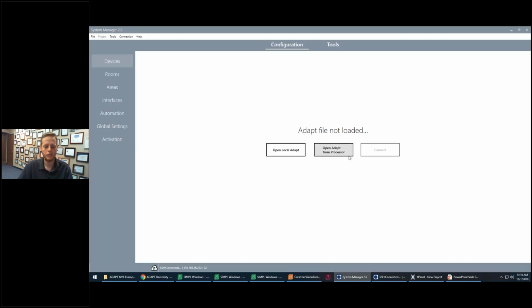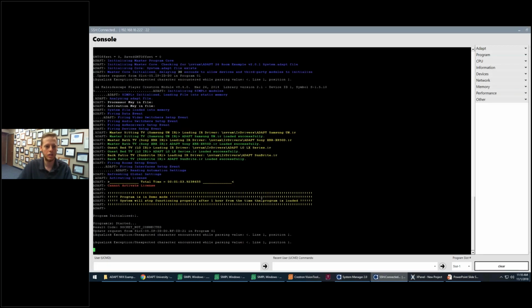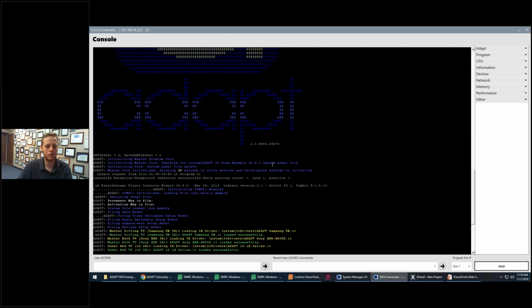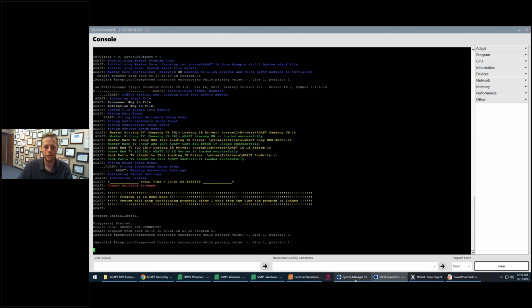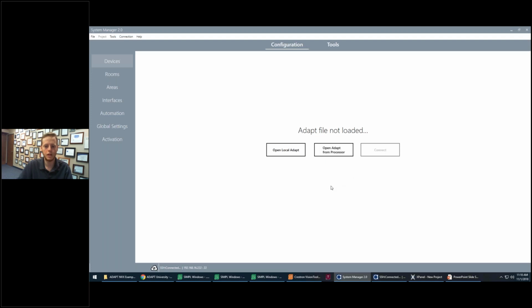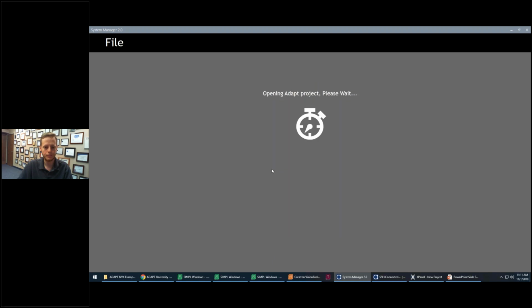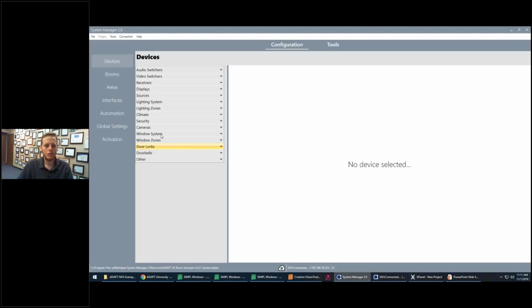First thing I've done is I've already connected up to a processor that is running our 26 room example, right? And you can see, if you've seen our boot up procedure before, this should look familiar. I just got done booting this up a minute ago. And so the first thing I'm going to do is pull down my Adapt file from my processor. I'll just double click it right here.